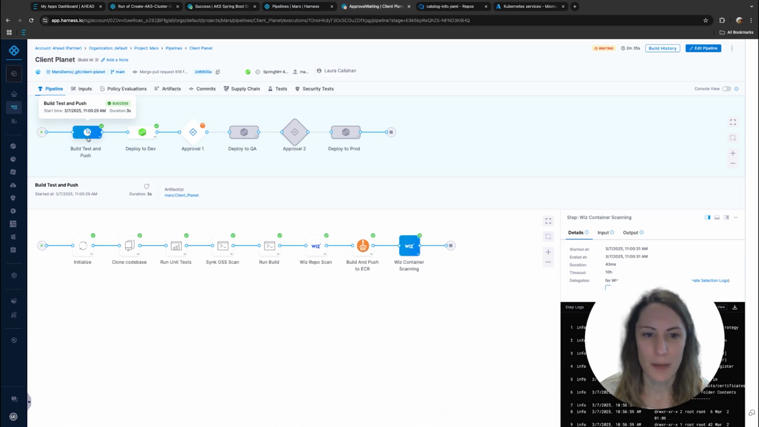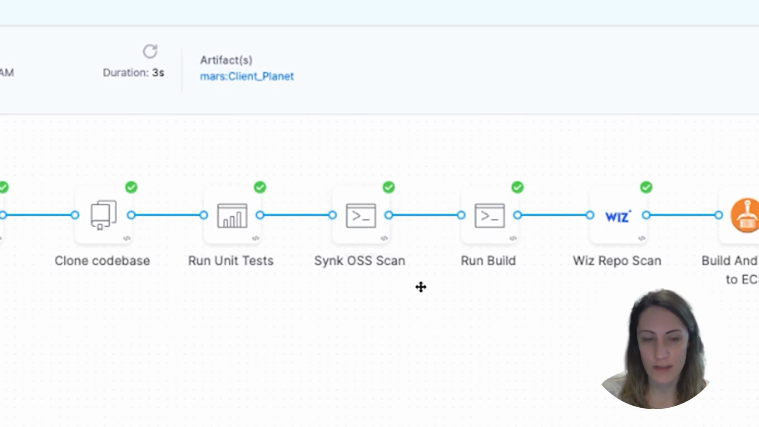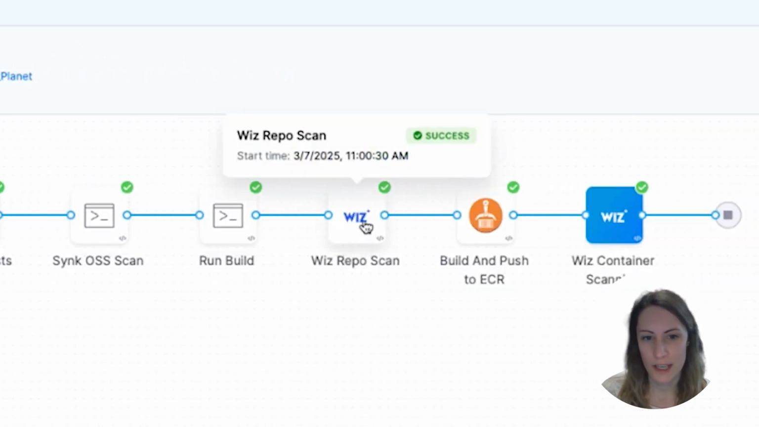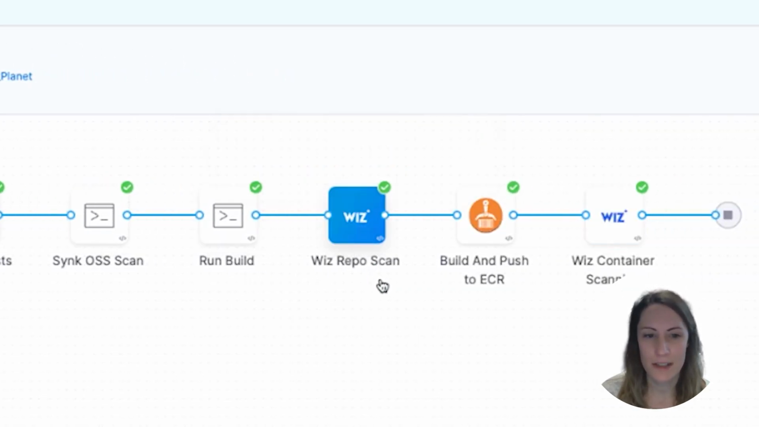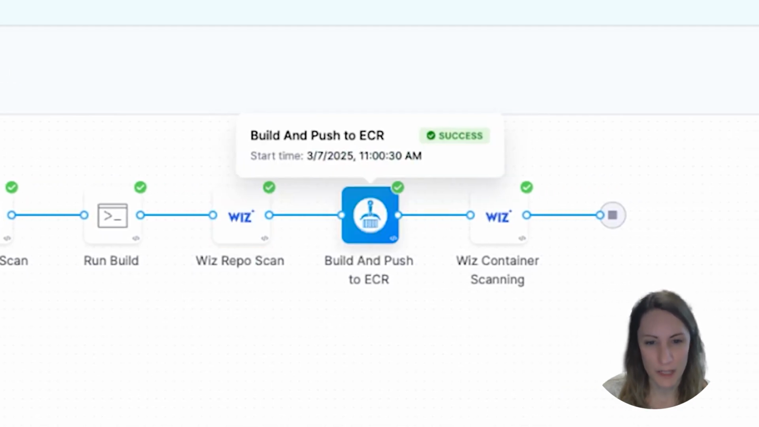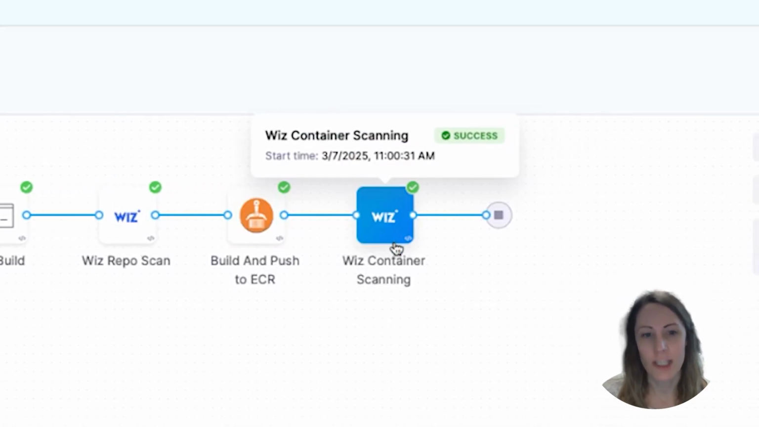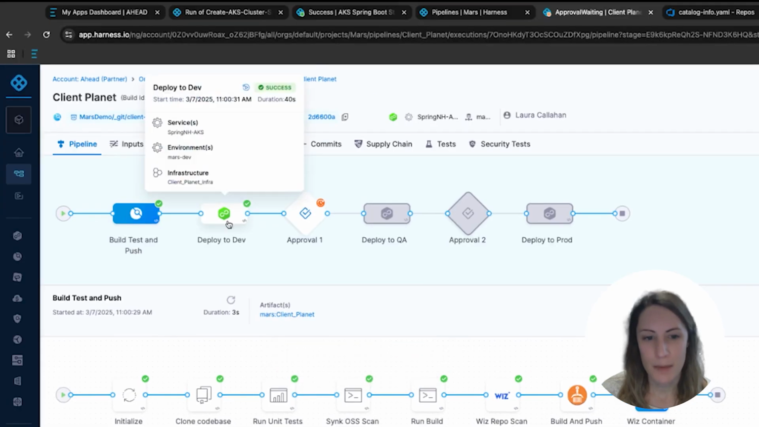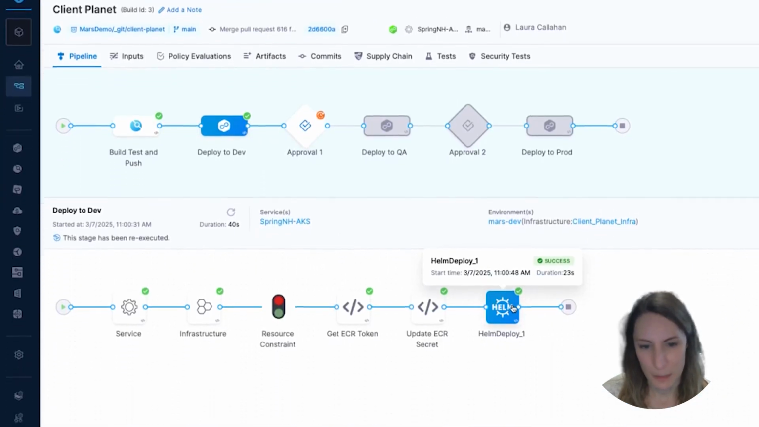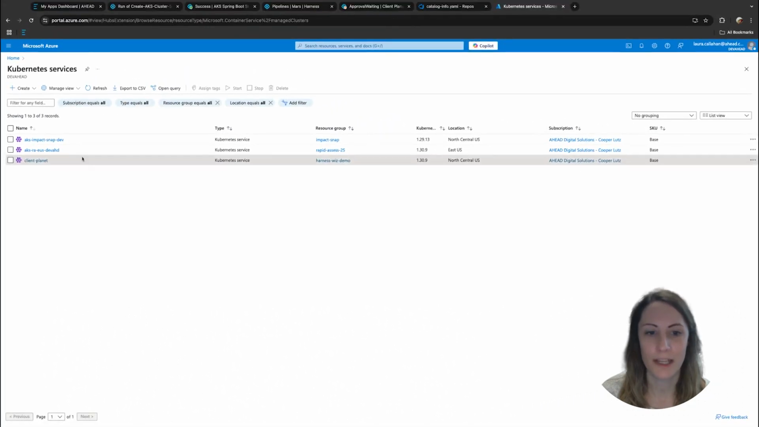Once running, the CI/CD pipeline performs a series of automated steps. It runs unit tests to validate the application, scans the repo with a Wiz security scan, searching for vulnerabilities, secrets, and sensitive data, builds and pushes the application image to ECR, making it ready for deployment, scans the container image with a Wiz container scan, checking for security issues before deployment, and deploys the application into the AKS cluster, completing the process. In just 15 minutes, the developer now has everything they need to start building out new features in the Spring Boot application, a process that can normally take days or even weeks to complete.